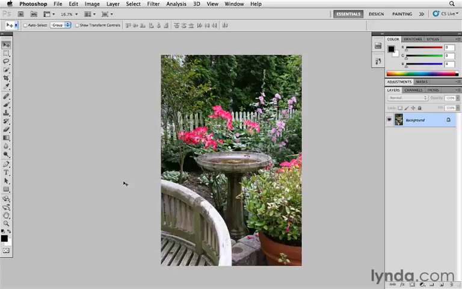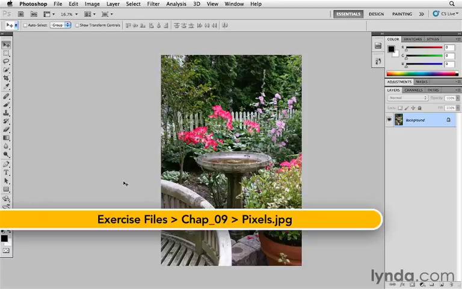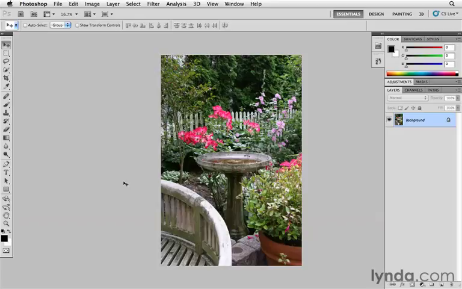Here's a question I get asked actually quite a bit. It's, what resolution do I need my images to be? And to be able to answer that question, you first have to figure out, where are you sending these images? What's your output path for these?